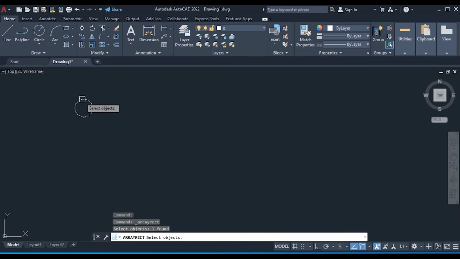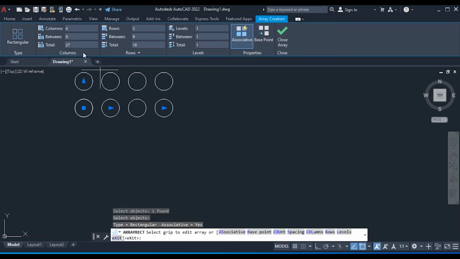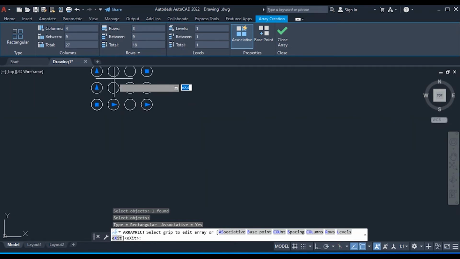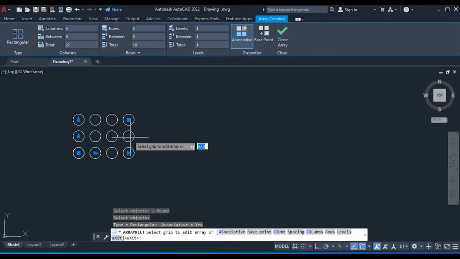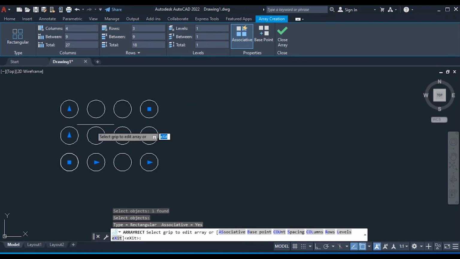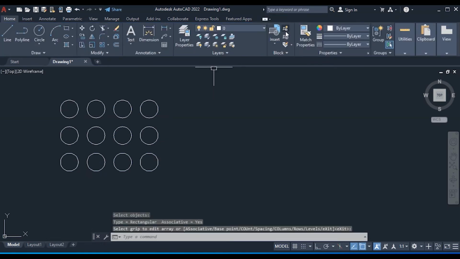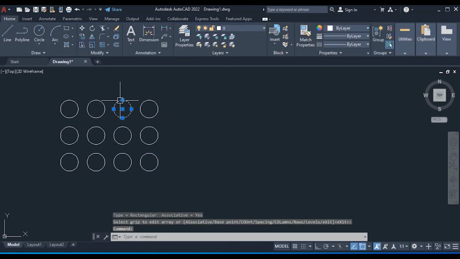Click on array, enter. We are going to give 4 and 3. Then you can decide whether you want these objects to be attached to each other. So when you want to keep them attached, you just leave here, or when you want to separate them, just untick associate and click OK. So when you click these objects, it will be individual objects.